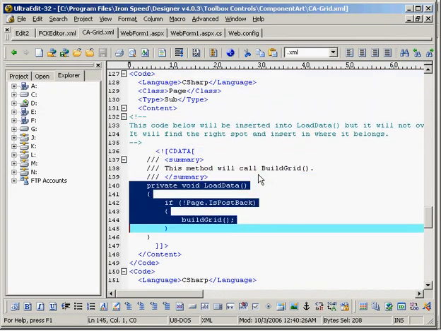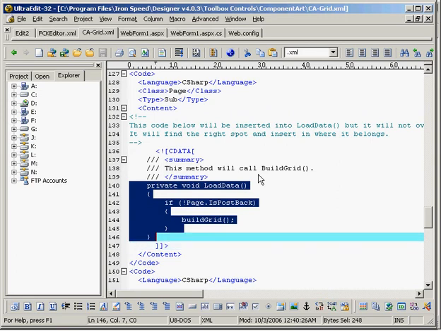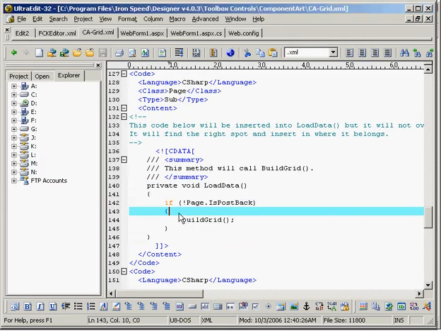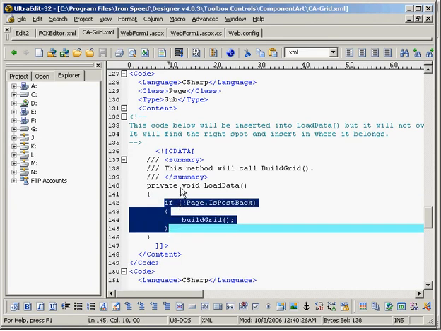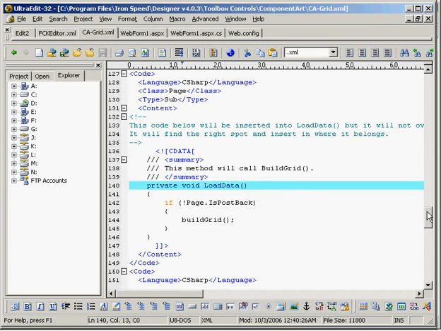And you'll see I've got, this is the exact same name that's in the code behind, this load data. It's not actually going to overwrite that call. What it's going to do is it's just going to insert this code right here in the appropriate place in this page load data event in Iron Speed Designer.